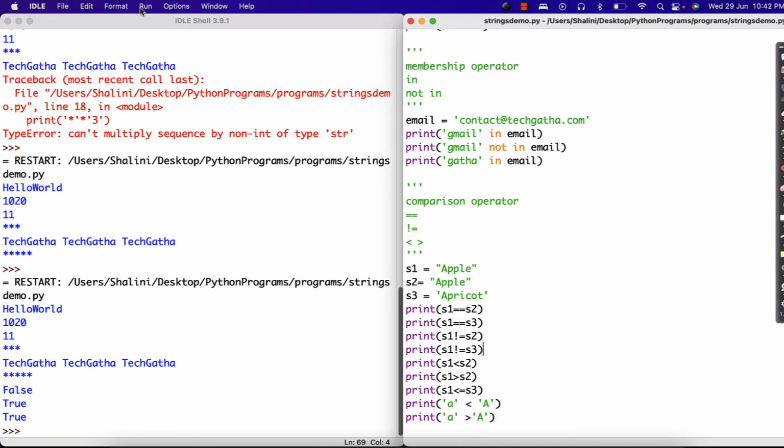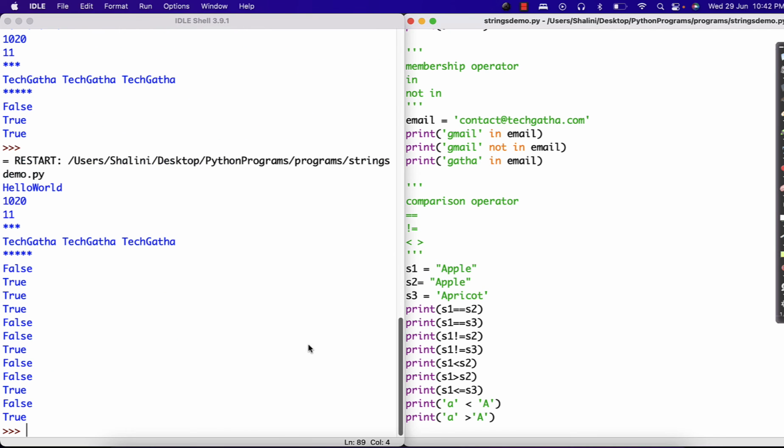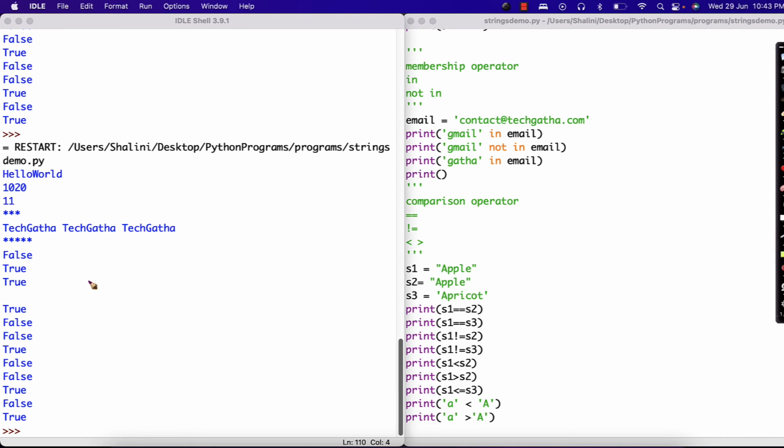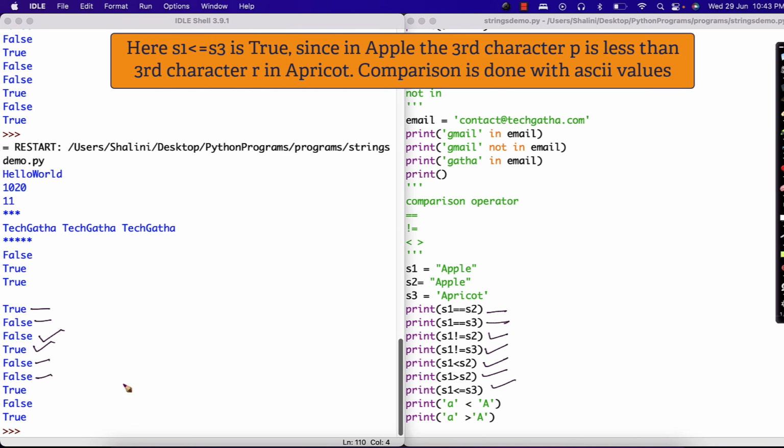Let me do an empty line. The first one, S1 equal to S2, is true, apple and apple. S1 equal to S3 is false. S1 not equal to S2 is false because they are equal. S1 not equal to S3 is true. S1 less than S2 is false because it is equal to, not less than. Same for greater than, which will be false. S1 less than equal to S3, it's not less than but at least it's equal to, hence true. A less than A is false.